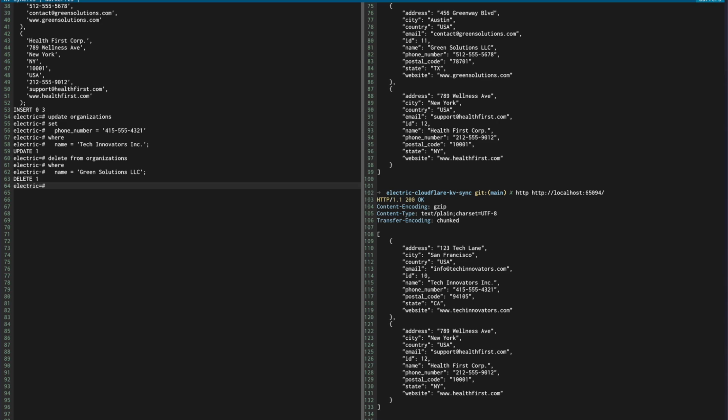So very nice. In 50 lines of code, you can now sync data from Postgres into Cloudflare key value store. And of course, anywhere else you want an up-to-date copy of some data, you can use the ElectricSQL engine to do that.